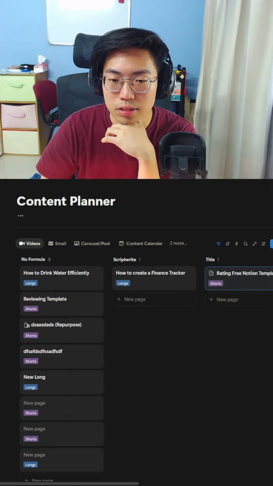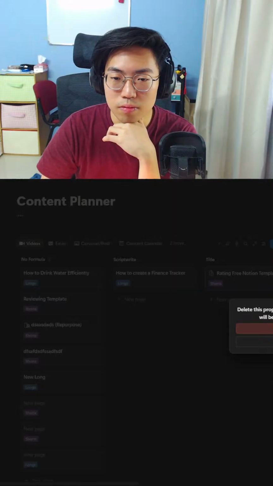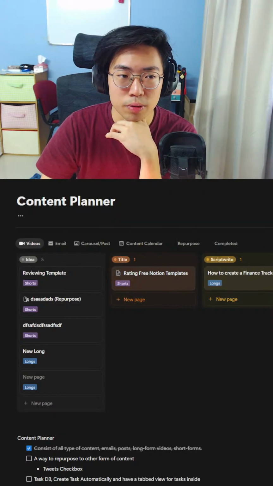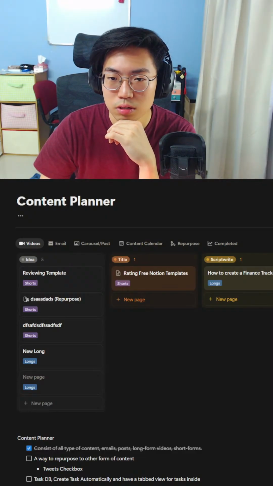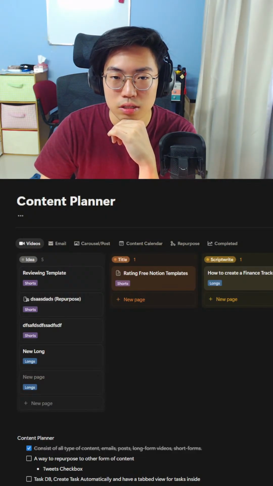So let me just delete this. But that's good to know though. I didn't know you can group it based on formula. That is really, really cool. That is seriously cool.